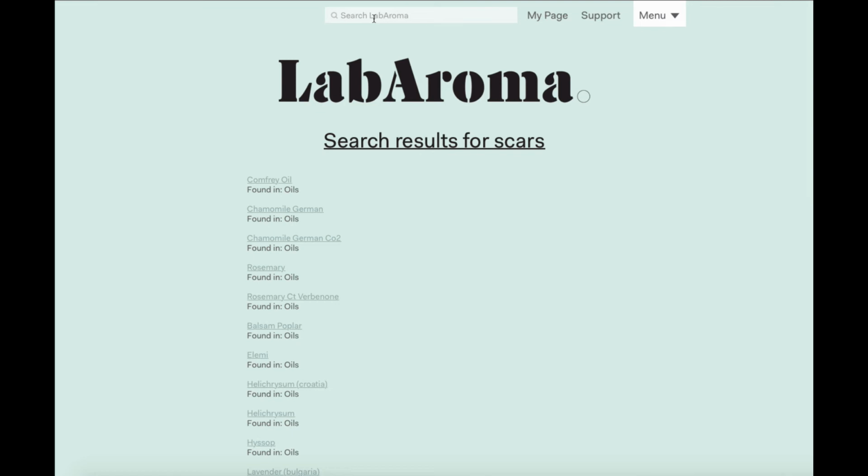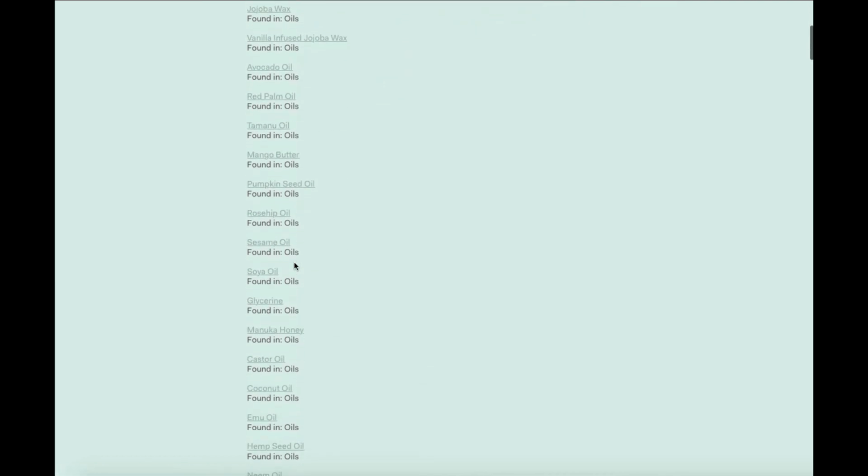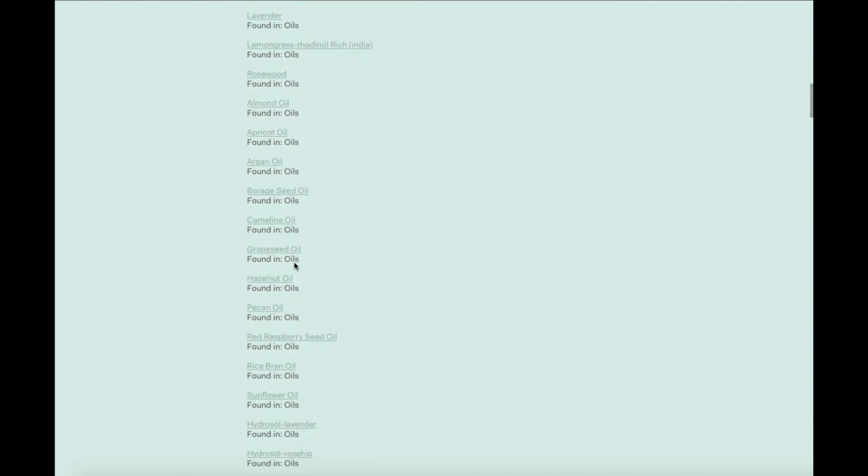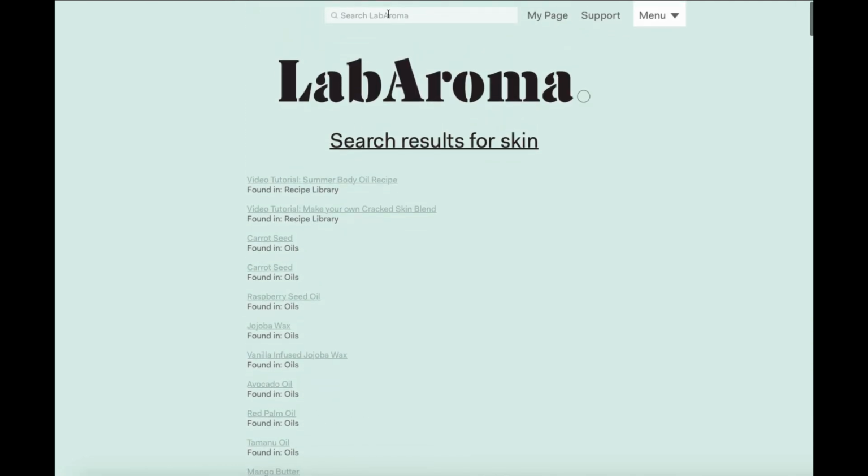For example, if you want to search for skin, it'll show you that we have made a skin recipe in this tutorial, and then all of these oils, vegetable and essential, mention skin at some level. As you can see, there's a lot. So this search is wonderful for therapeutic searches, and your componentry search is wonderful if you're looking for accurate components.